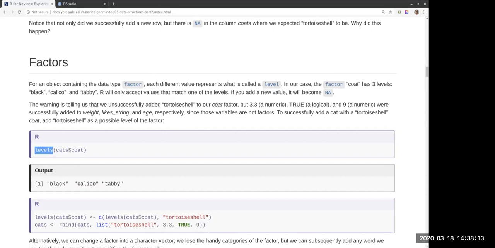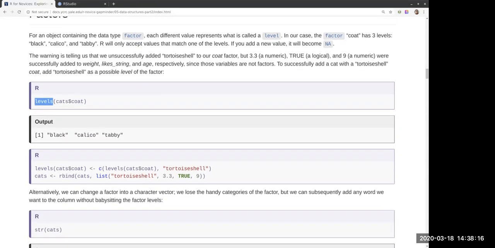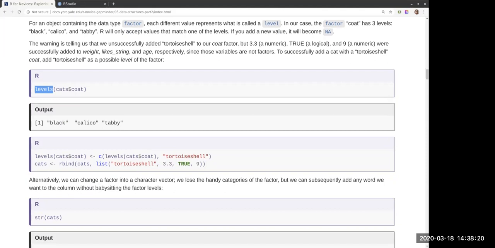And if I actually wanted to add my list that I defined earlier, before I do that, I have to add a level to my factors. And so to do this, I ask for the levels from the coat column, and then combine the levels from the coat column and tortoiseshell. And what that will do is, even though I haven't added a row yet, it'll tell R that it's okay for me to add new data to that factor column that includes a level called tortoiseshell. So I have to tell it about tortoiseshell, the level, before I add any new data about that factor.